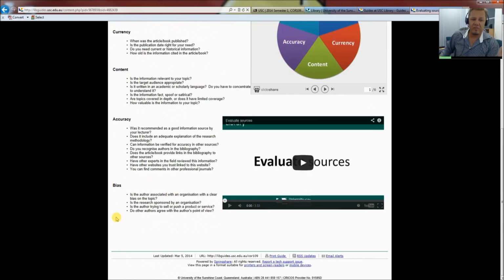And finally, there is the bias. Is the author associated with an organization that has a clear bias on the topic? And this can happen. You've got to remember that you've got to evaluate the sources. These people are speaking for you, and they're supporting your arguments that you put forward, or the claims you put forward if you're going to draw conclusions and make recommendations in something like a report. So it is quite important.